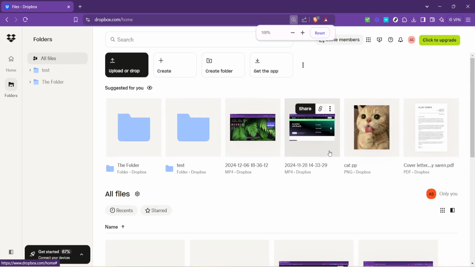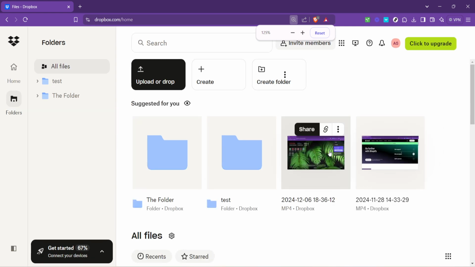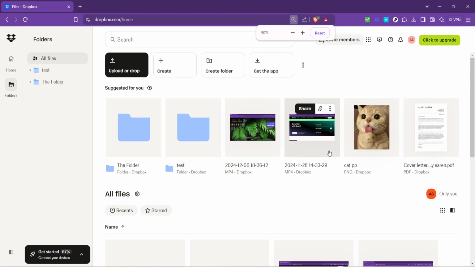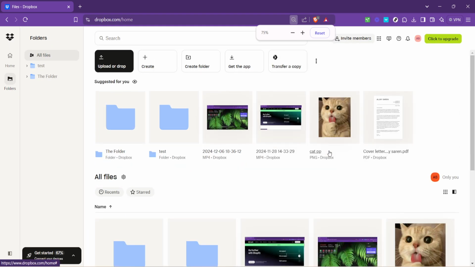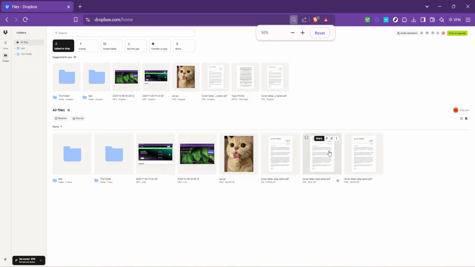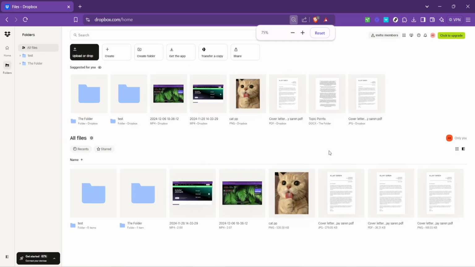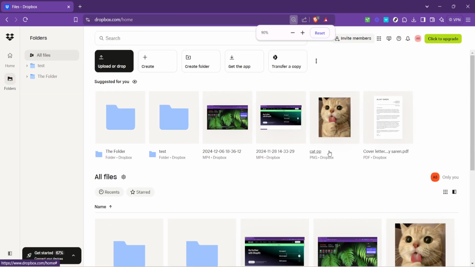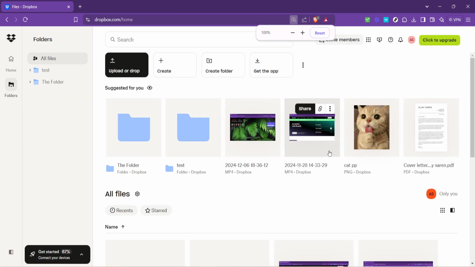It's a nifty trick that works not just on Dropbox but on most websites, allowing you to adjust the page view to your liking. Zooming out is particularly useful when you're looking for a broader view of your files, or when the text and icons feel uncomfortably large. Using the Control button in combination with the mouse wheel gives you control over your viewing experience, making it easier to manage your Dropbox files effectively.